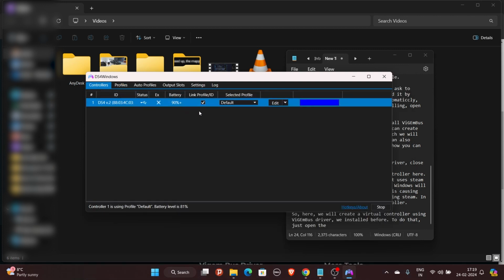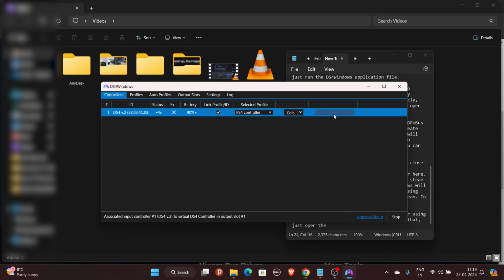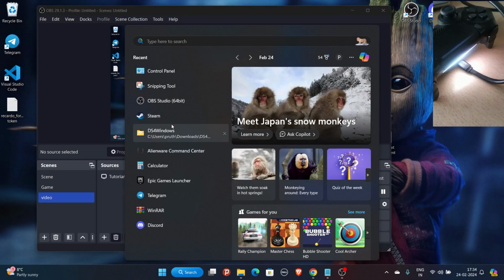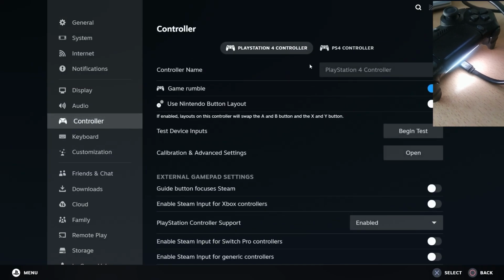Now go to Controllers, select Profile, and click on your newly created PS4 profile. It will change the color of your controller light. Do not change it. If you want to change it, make sure it is different from your Steam profile. It will help us identify which profile is currently active on our controller while playing the game. Here, in my case, it is white, and I don't want to change it.